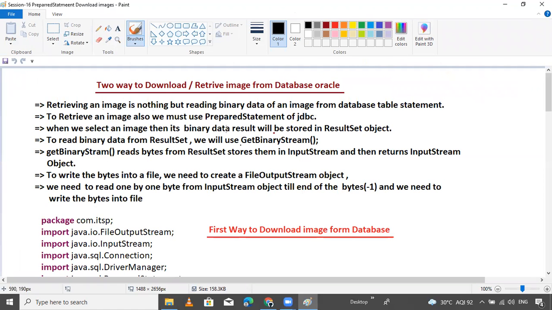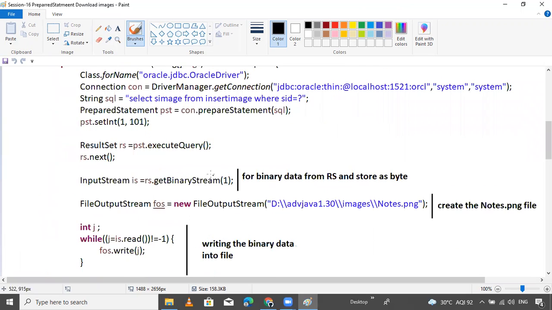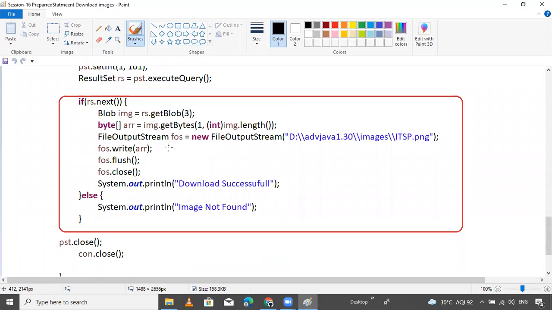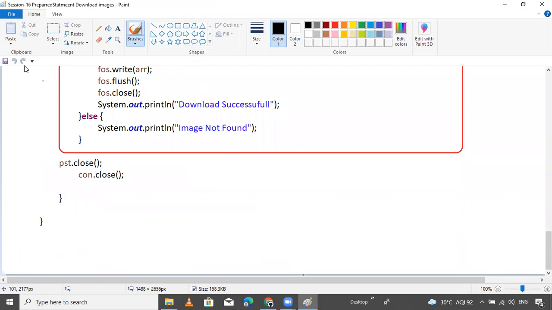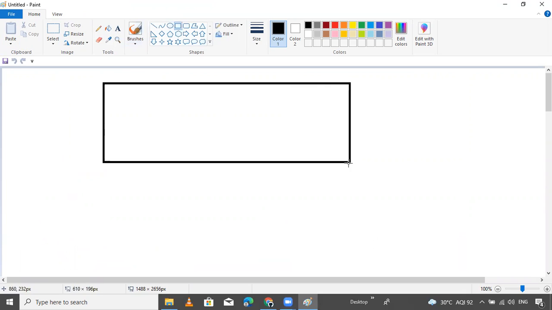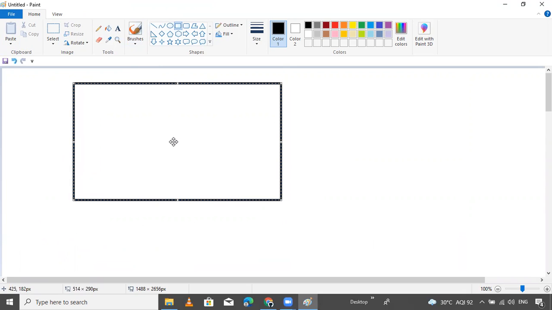Yesterday's session was retrieving an image from the database, like downloading an image from the database. This is the first logic for retrieving the image, and this is the second logic for retrieving an image from the database. Today's session is only a project, no theory. I want to prepare a project like this in the command prompt.